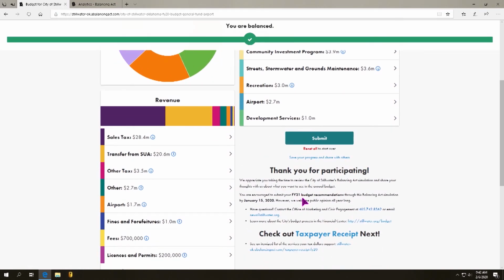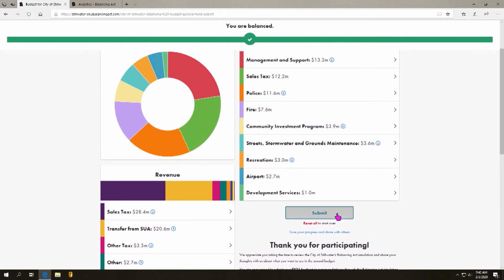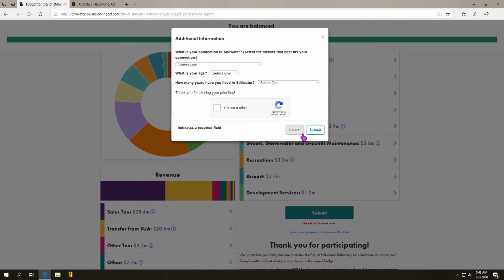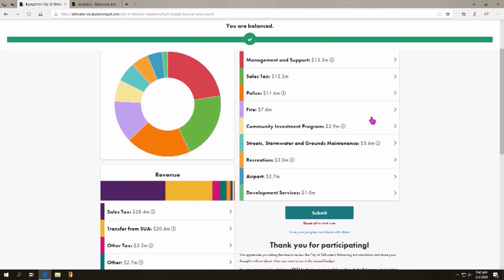Once you're through making all of your changes and comments, come down here and submit. It's going to give you 3 optional questions to answer. It's going to ask you about your connection to Stillwater, your age range, and how many years you've lived in Stillwater. Click on this little I'm not a robot button and hit submit. All of the information that you submit here is completely anonymous. We don't see any specific details on each individual submission. We get an aggregated view of all the responses that have been submitted.